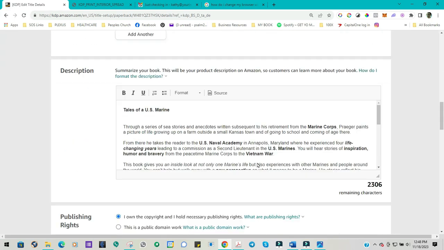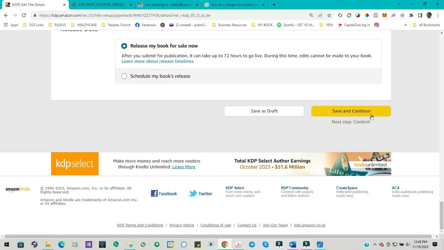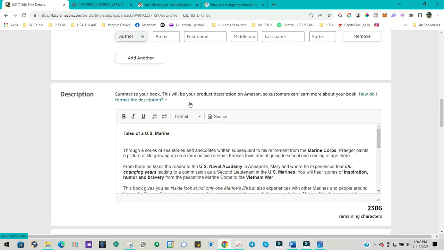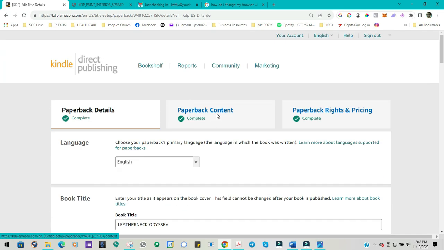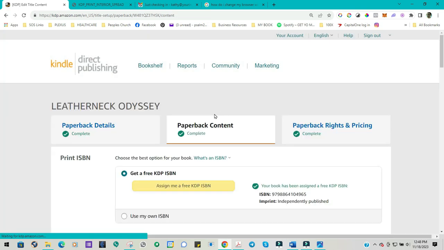And then to get to the next page, you have to click save and continue, even if you didn't make any changes. Or, as long as there weren't changes, you can just jump to the next tab and say save and continue, or continue without saving, and you can go to the next tab. You can do it either way.